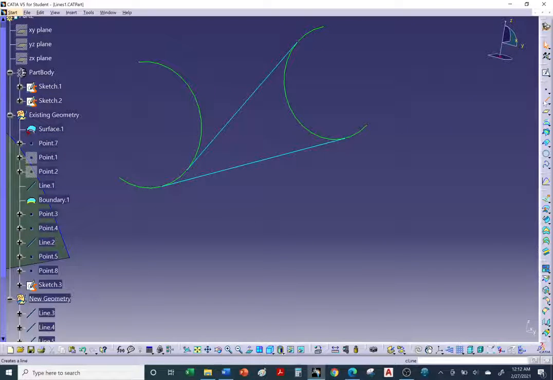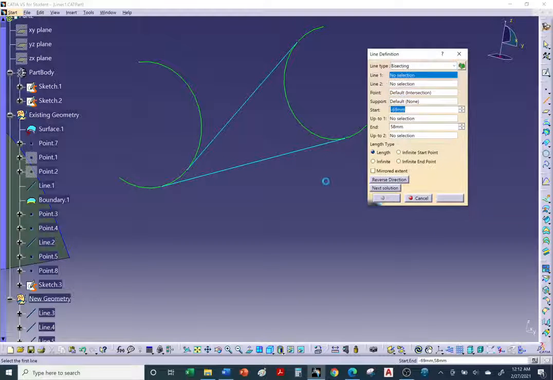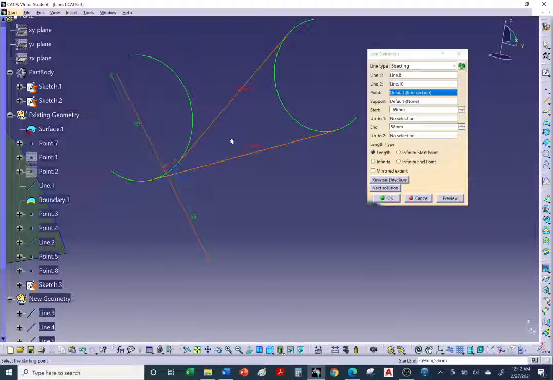Okay, so let's give it a try. Keep your fingers crossed. So line command. Let's go with bisecting. And again, if you don't see this command at work on your personal computer, chances are you don't have the full-blown generative shape design license. Okay, so bisecting. Let's pick this line and pick the second line. Okay, there it is. It's bisecting. See, there's two options. Now, if we want the one right in between, we want the next option, right? So we can go next solution.